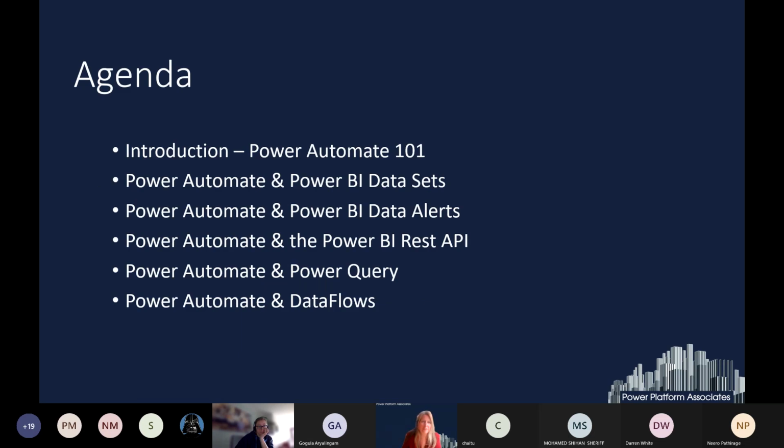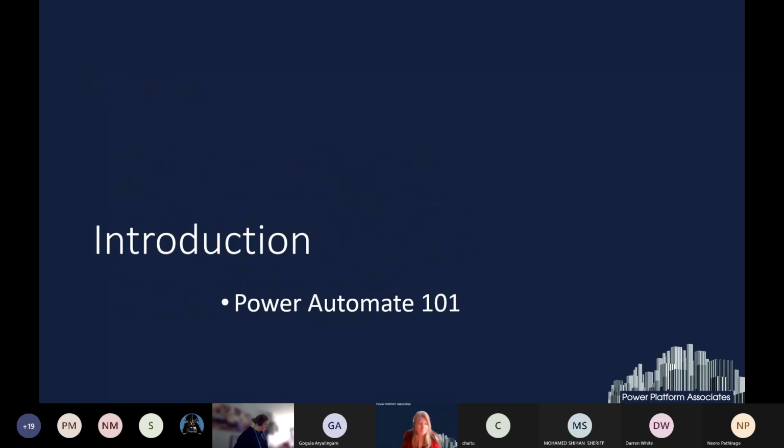And first of all, the agenda. I will do a quick introduction to Power Automate 101, as we can say. Then we will go through the different interactions that we can find between Power Automate and Power BI. So we will see what about the dataset, what about data alerts, what about the Power BI REST API, is this a way to exploit it? What about Power Query and Power Automate, and also a quick word about dataflows.